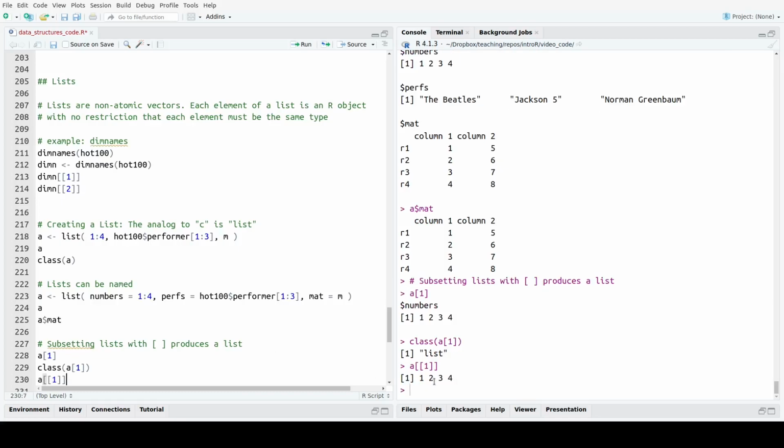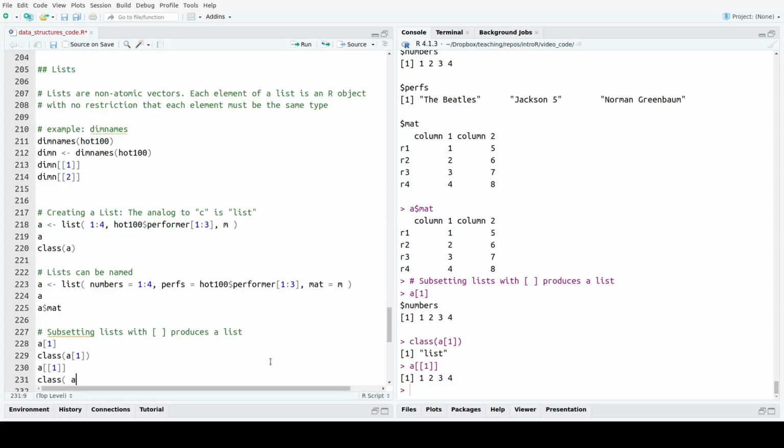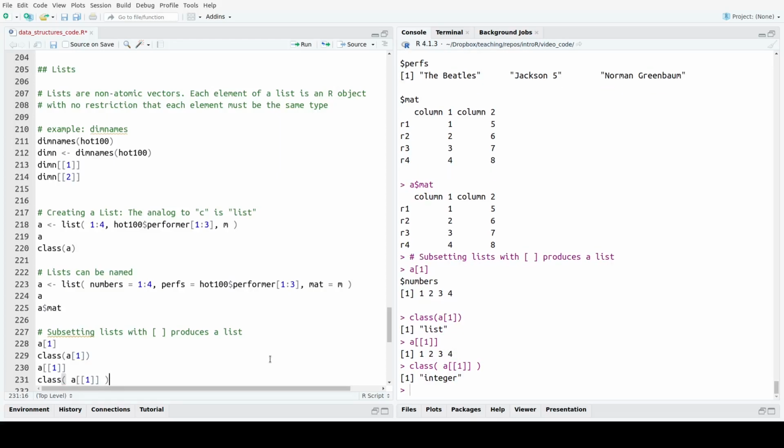See here, when you use double square brackets, it doesn't actually print out the $numbers, and that's telling us that this is no longer a list. This is the object in the first list element. So this is an integer vector.